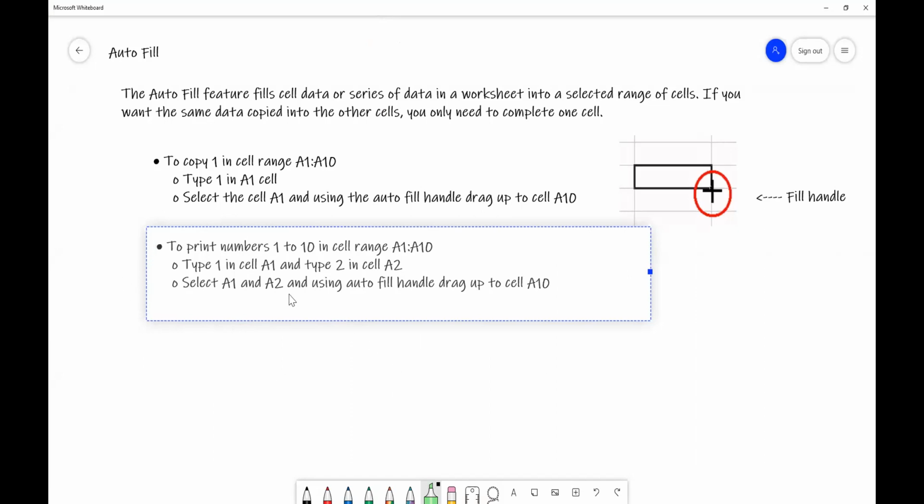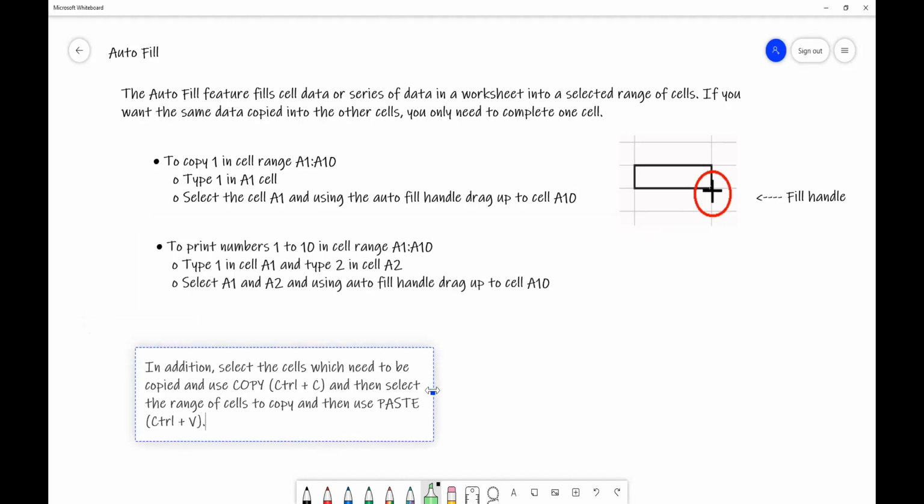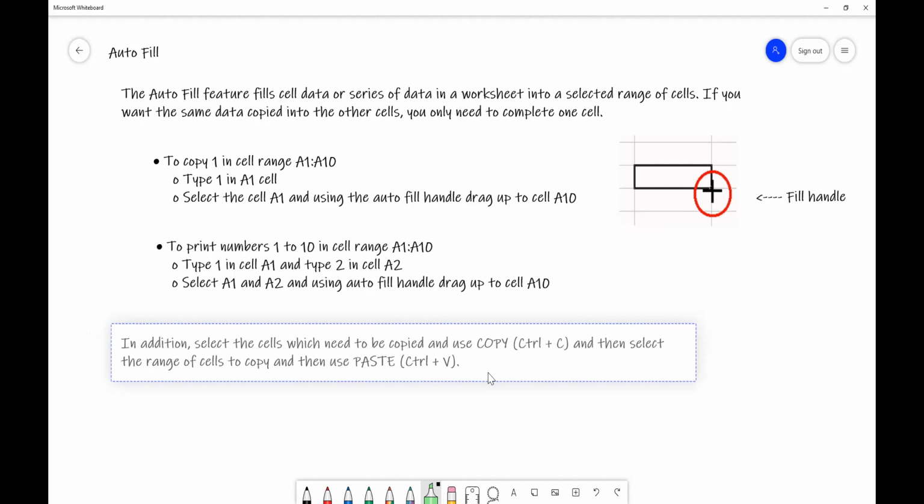Then we can select A1 and A2, and using autofill, we can drag to cell 10. So instead of drag, you can just copy paste as well. Instead of autofill, you can simply use copy and paste. So make a note of that one as well.